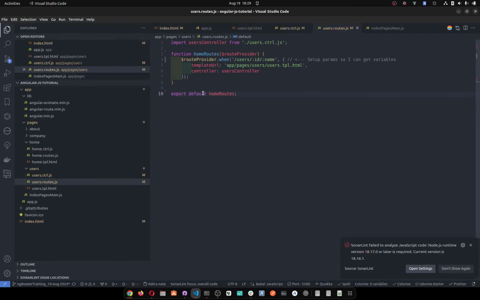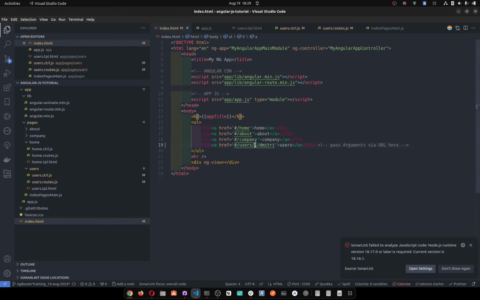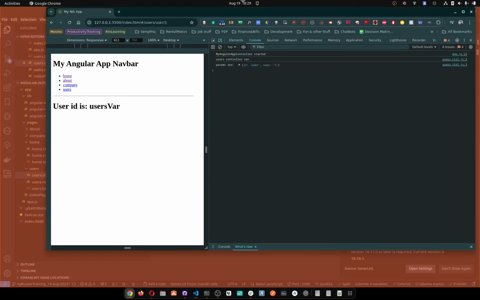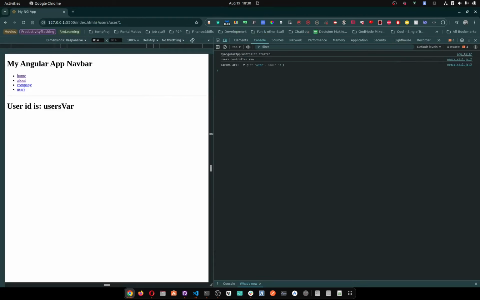Let me just zoom in. So you see, this is ID. So the first value after users/ is the ID, and then /name is going to be Dimitri, right? And then we can read it by using routeParams. It's standard. I think every single framework does it exactly the same.